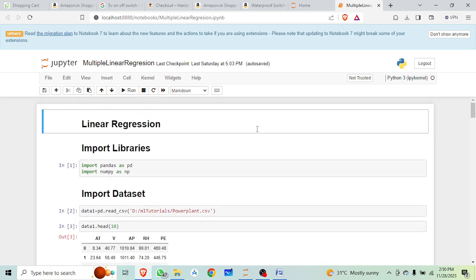Right, in our previous video we went through simple linear regression. We will now go for multiple linear regression. What is the meaning of this? Previously, against one independent variable we predicted one dependent variable, for example, sales according to advertisement.